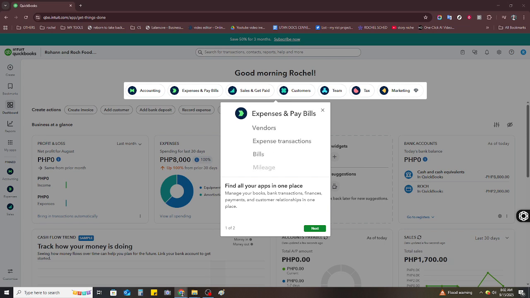So, launch your Chrome browser and navigate to QuickBooksIntuit.com. Once you're there, simply log in with your credentials to enter your dashboard. Now that we're in, let's get started with editing a transaction.